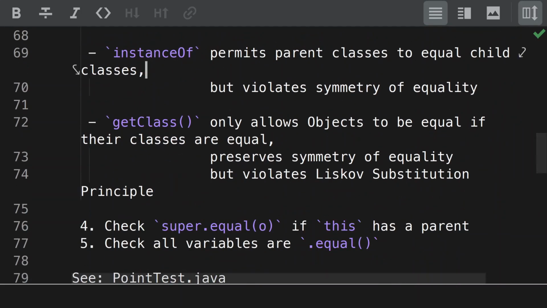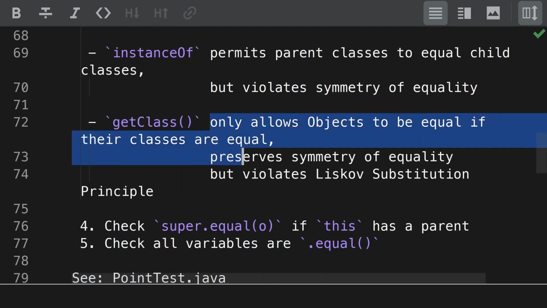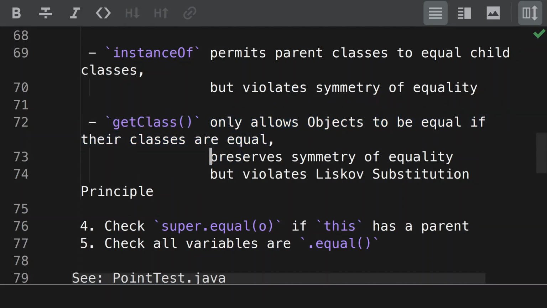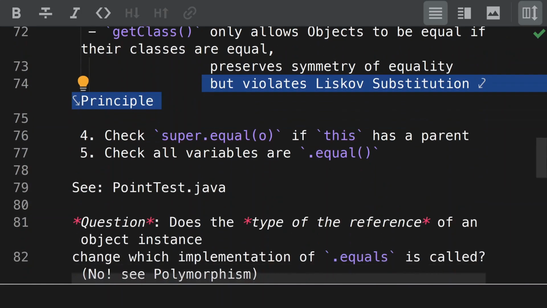So in summary, instanceof will permit parent classes to equal child classes, but violates that symmetry of equality, whereas comparing the return values of getClass is only going to allow objects to be equal if their classes are strictly equal, preserving symmetry of equality, but violating the Liskov substitution principle, which you'll get to read about pretty soon.